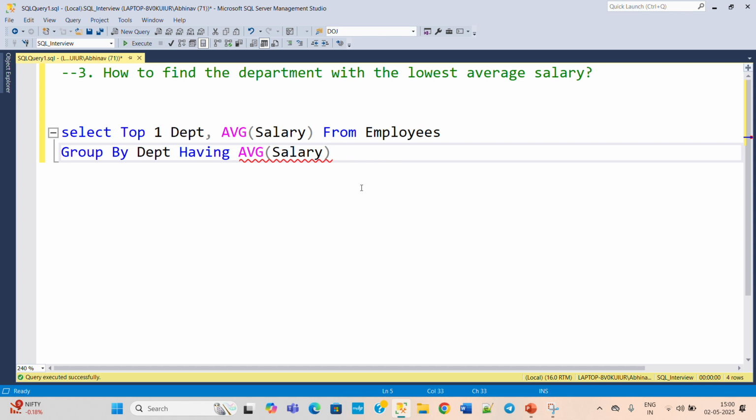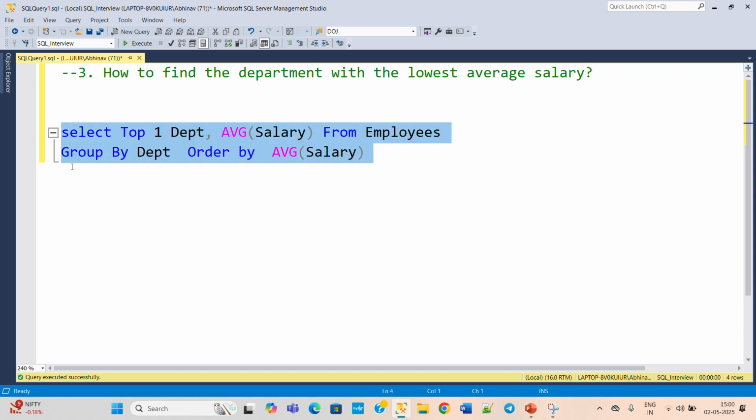Group by department having average salary, uh, no, order by, sorry, my mistake. Having clause we don't need to apply here, we need to apply order by average salary in ascending order. Because we need the lowest salary, and if we need the highest salary then we need to order by average salary descending. For ascending we don't need to provide any keyword, because by default SQL is processing it in ascending order. Now execute this, and this is the final query that you need to provide to the interviewer. So we don't need to use where and having clause here, sorry for my mistake.